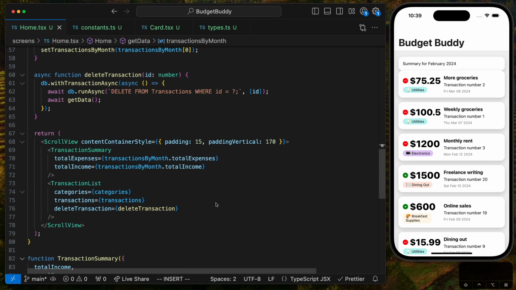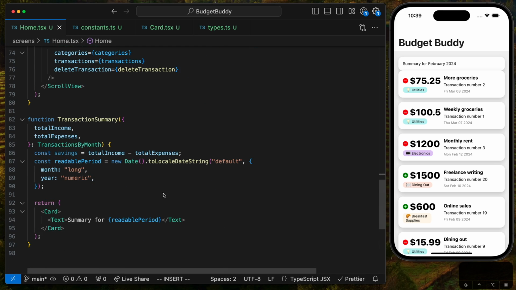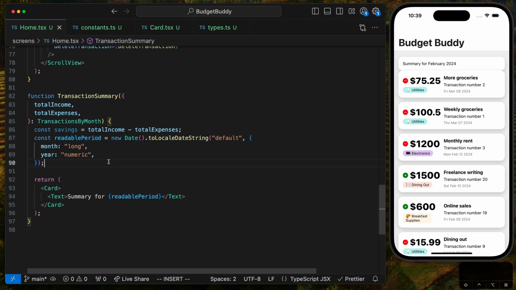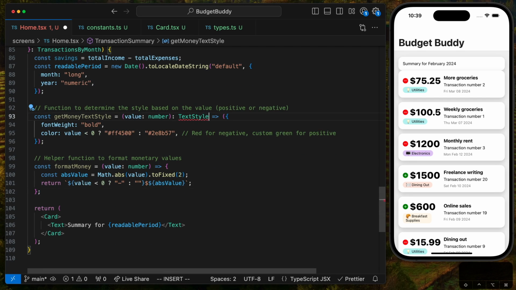Cool. So now that we have that, we are passing that here, and then we can simply display this to the user. So let's scroll down here, and then let's do summary for period. In this case, it's February, which is fine. Then I can have a text. But before I do that, I want to have a couple more functions inside this component that are going to help me. Let me import this from React Native.